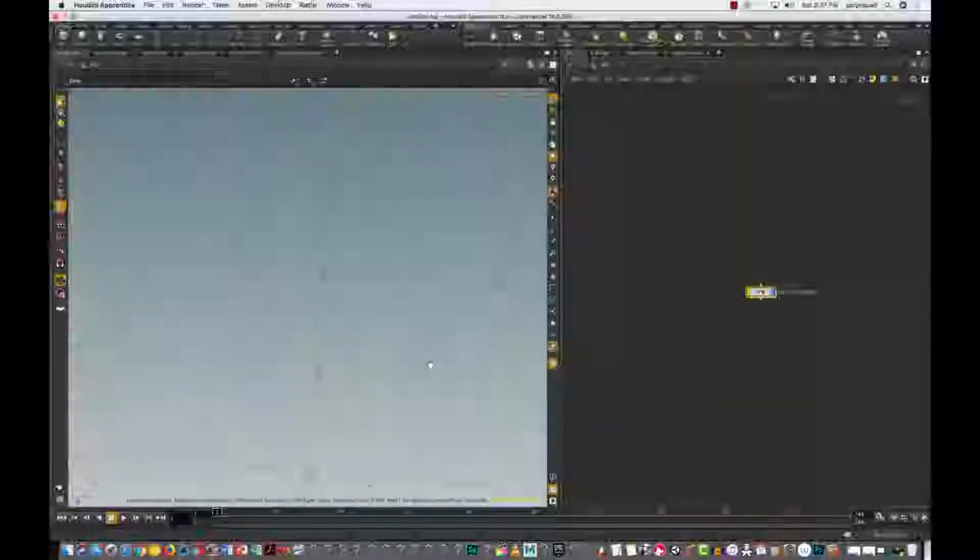So I drew it in the top view, and then I tumbled to the side, and I just pulled up the points.